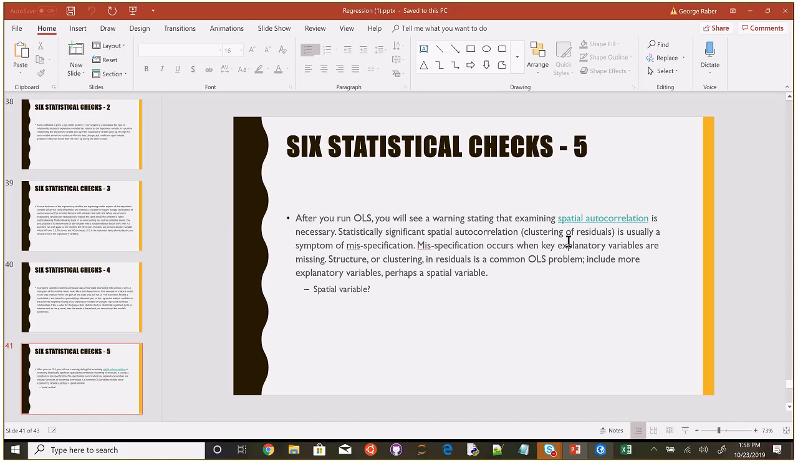And then finally, you'll see a warning that states that you should examine the autocorrelation. That's what we did. You want your residuals not to be spatially autocorrelated. If they are spatially autocorrelated, there's two solutions. One is to figure out what lurking variable is causing that spatial autocorrelation and include that. I personally think that's the best solution.